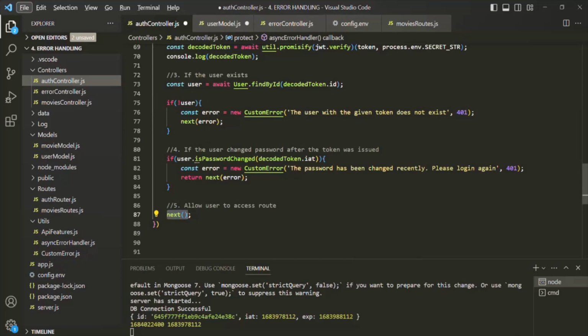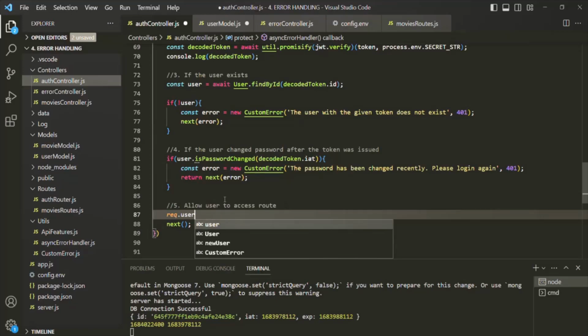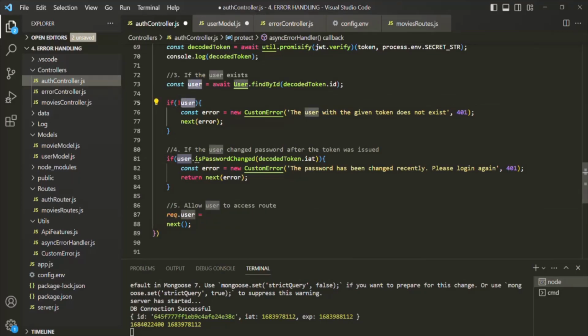Now, one more thing which we can do here is we can attach the user object to the request here. So we can say request dot user. Basically, we are creating a new property on this request object called user, and to that we can assign this user object. For now it does not make any sense, but in the future this might be useful. So now let's go ahead and test this one more time.